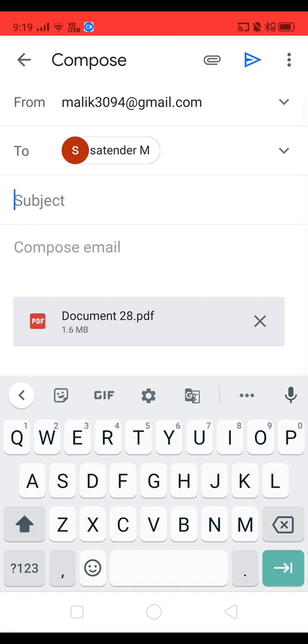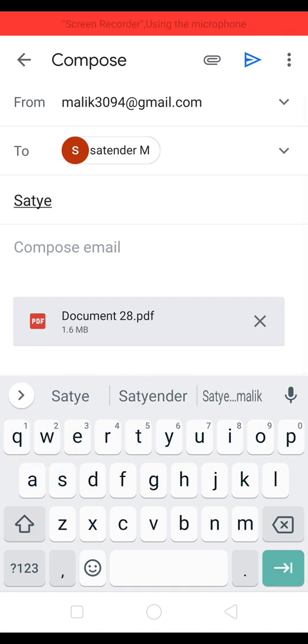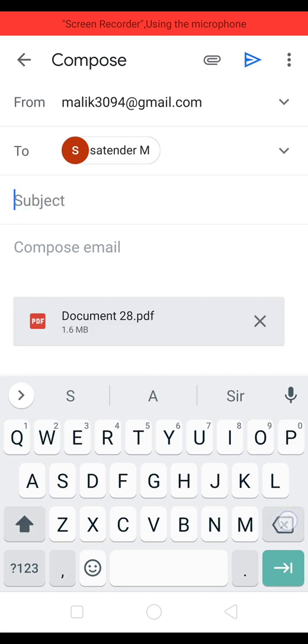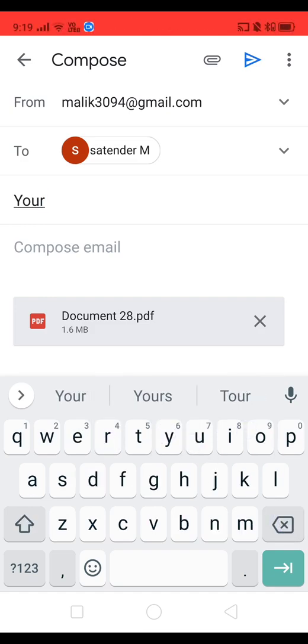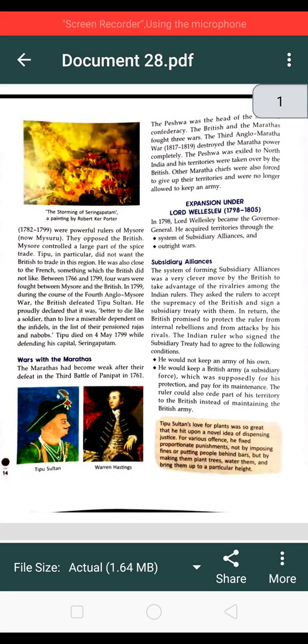In the subject you will be writing your name, whatever the name of the student is. Then you click this icon and it is sent to the subject teacher.